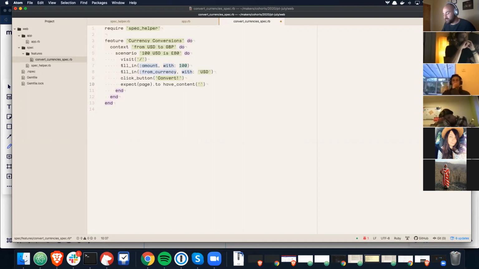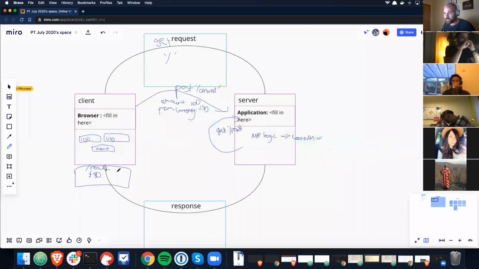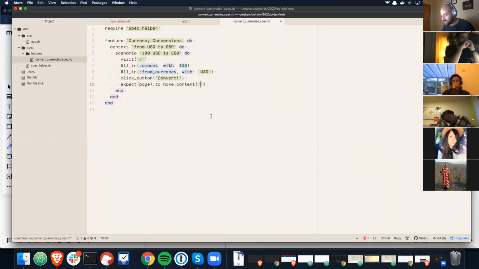What do we want to have? Result is going to be super simple. We're going to say absolutely nothing apart from like the result, all right? So let's just go 80 pounds.